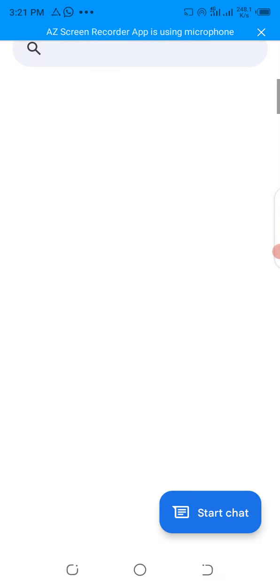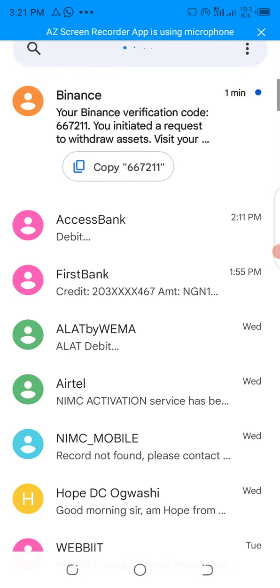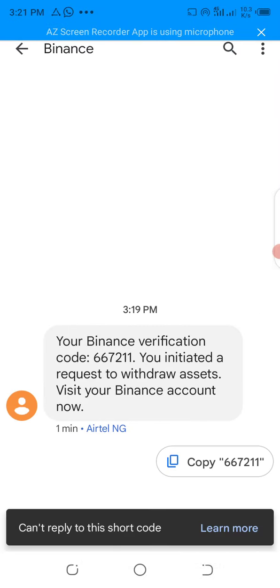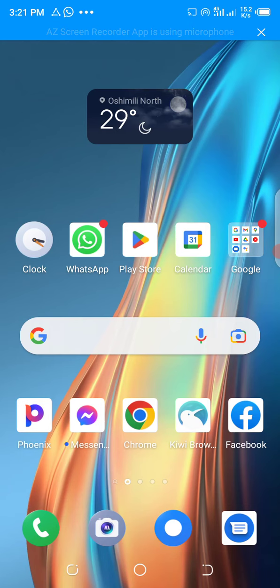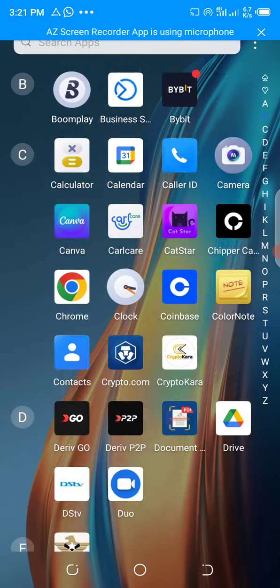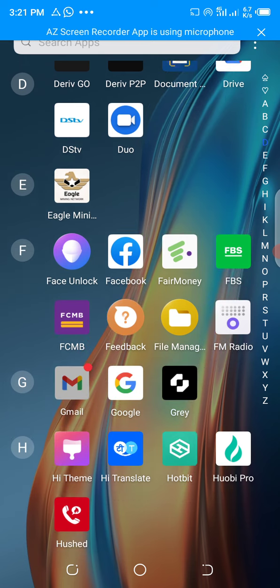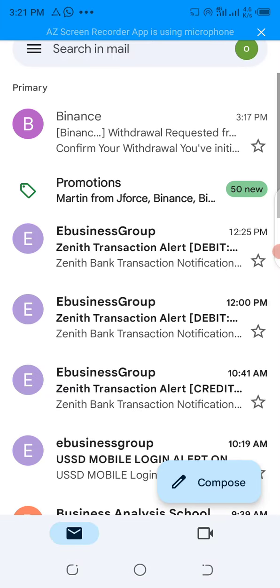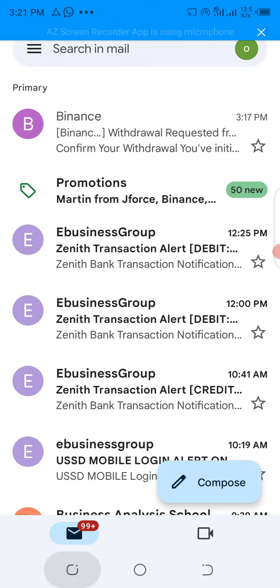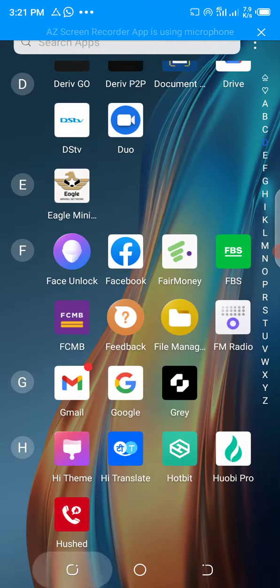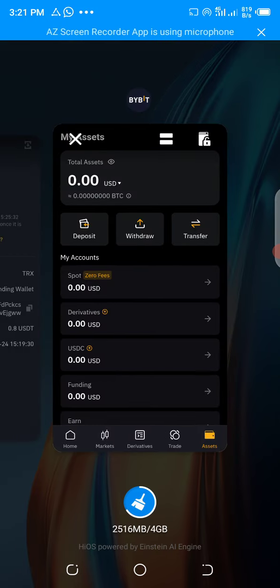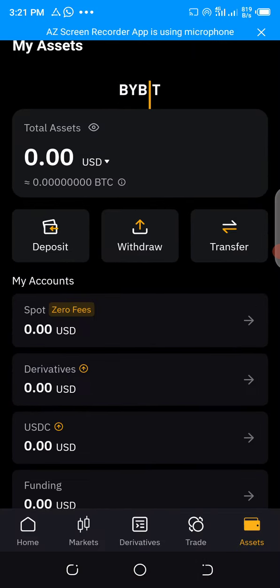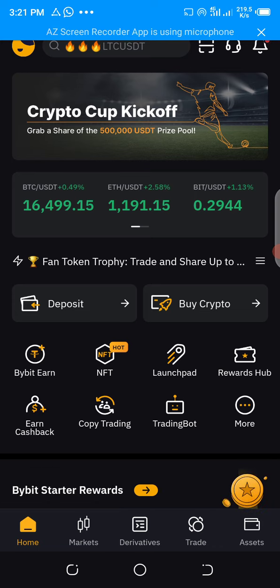Okay, that's an SMS I got from Binance. Let's read it together. Your Binance verification code, blah blah. You initiated a request. Okay, fine. I think that's an email actually. Let's go to my email. Let's see. Okay, fine. Okay. So back to home. Sorry about that.